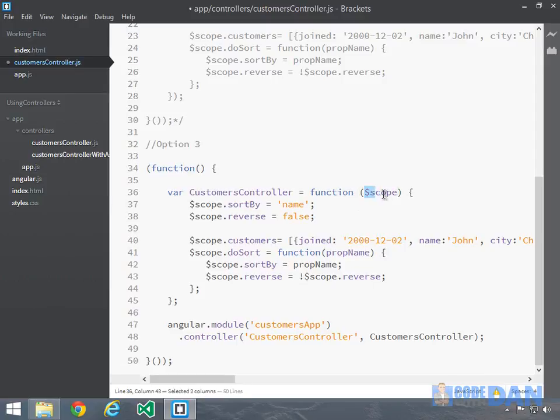If a script minifier came in and changed that to S and this to S and things like that, that would really mess this up because the dependency injection process would not work. AngularJS would say, I don't know what S is, and S would basically be undefined or null. Now we have two techniques here.